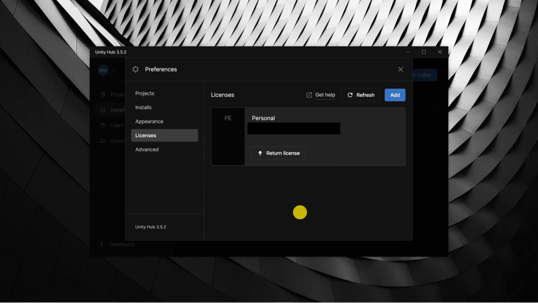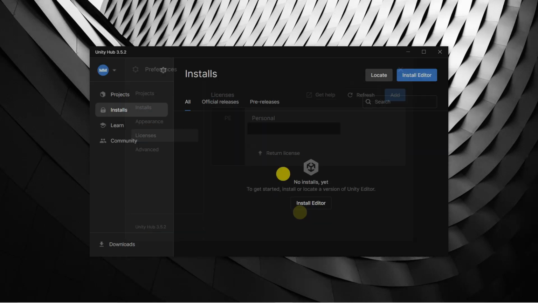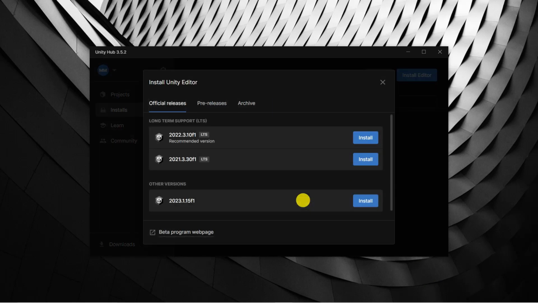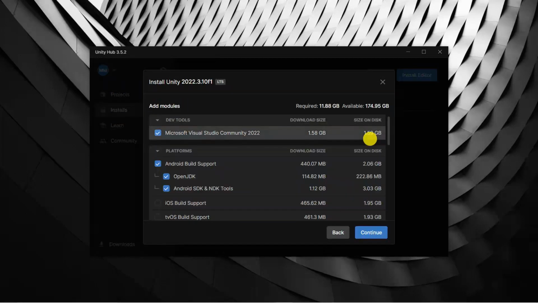Now I have a free license, I need to install a version of Unity itself. Select Installs, then click Install Editor. There are various official releases. Look at the long-term support section and select to install the latest LTS version. LTS versions of Unity are stable and have ongoing support, which make them a great choice when you're brand new and don't want to risk an update causing issues with your projects.